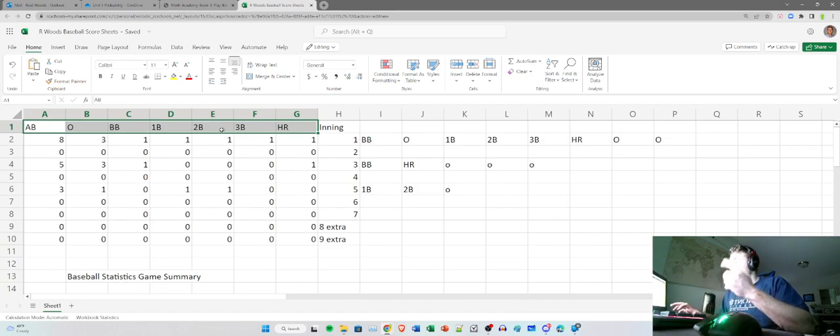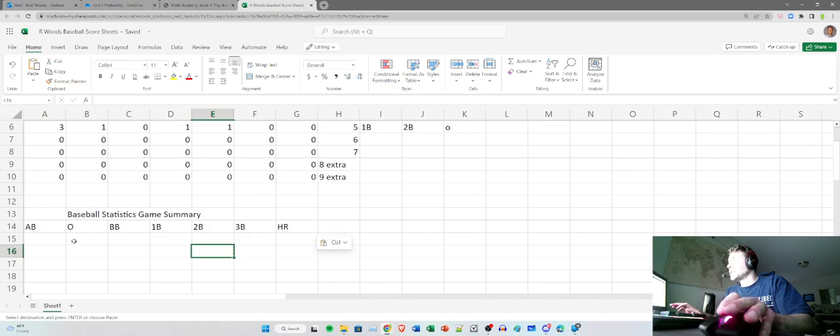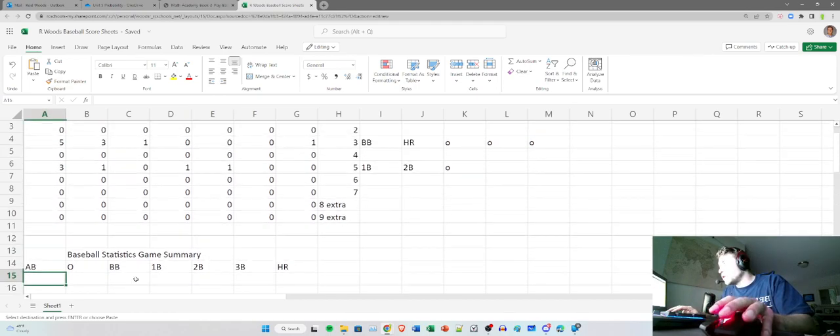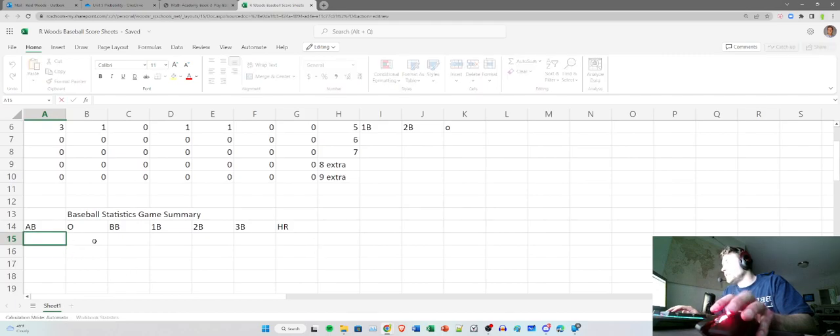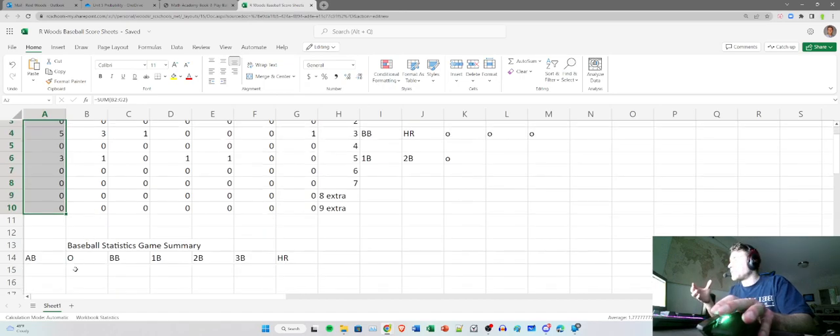So you're going to hit Control C to copy that, and then go down here and hit Control V. And so we've just duplicated that. And down here, we're putting the game summary. So how can I get the total at bats? Well, I just need to add all of these together, right? That's going to be the total at bats if I add all those.